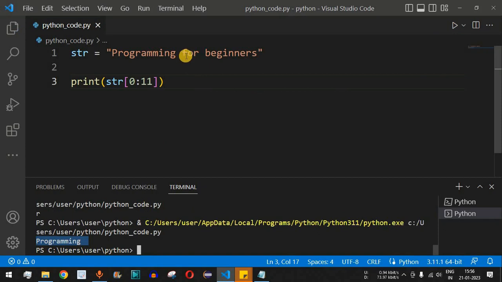Let's say we want to include the characters up to F. So we have to provide the index up to O over here. So basically this was the 11th index, and then we have 12 and then 13. So over here we can simply provide 13 in this case. So let me just save this file now and try running this code. As you can see, the programming word is getting considered, and then after that we have the space, and then F is also considered, which is at the 12th index.